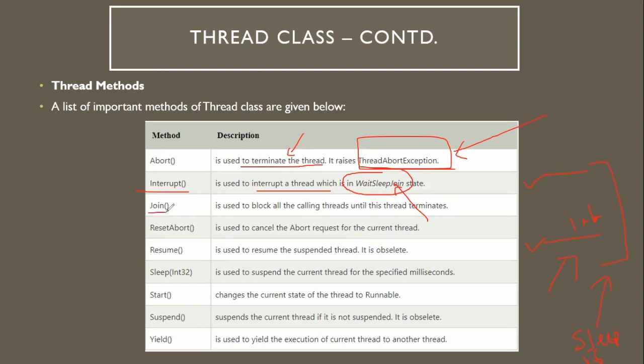Next is join method. It is used to block all the calling threads. Used to block all the calling threads means what? For example, 1, 2, 3, 4, 5 threads are running. I have started this thread and I am joining this thread. That means what is going to happen? Now remember, I told you the basic funda is that this thread is going to run randomly. I don't have any control over which thread is running first. This thread is running first, then this might run, then this would run, then again this can run.